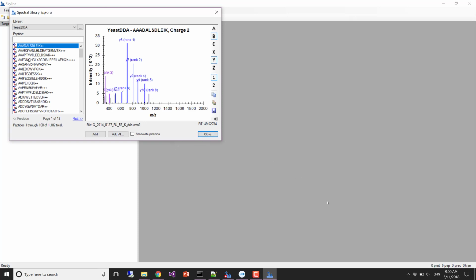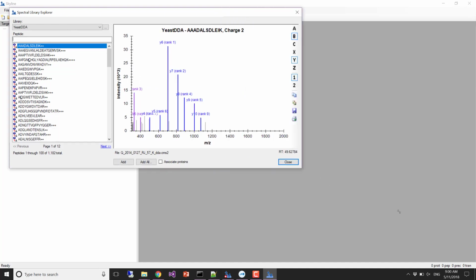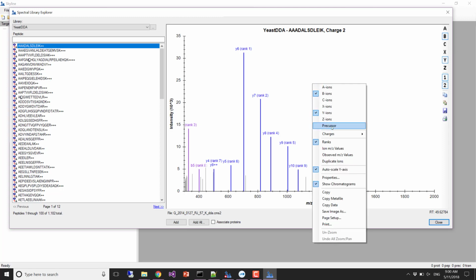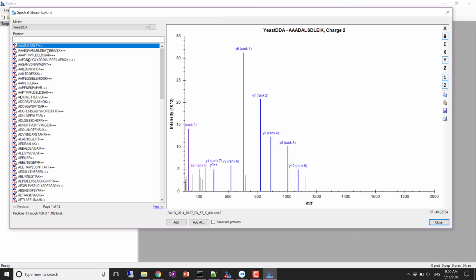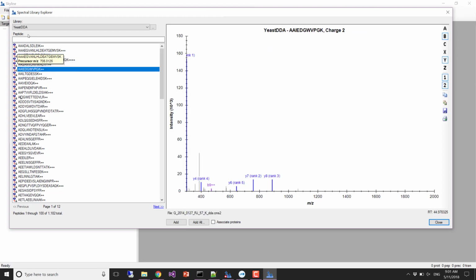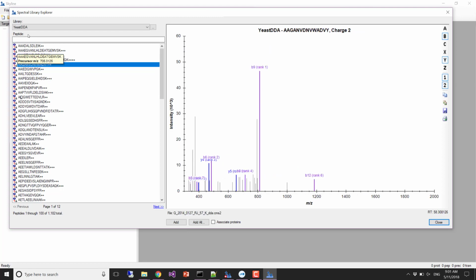Did everybody check that spectral library? I didn't really call that out. So is everybody looking at this spectral library now, or at least the people who were here this morning? You might not have B ions. You could turn on charge 2 ions and B ions over here. You could also choose to show the precursor, though there might not be a precursor. And then you can look at the quality of these spectra. Some of them look good and others not so great.